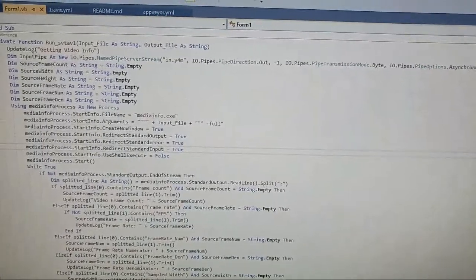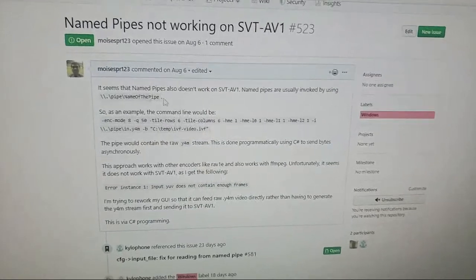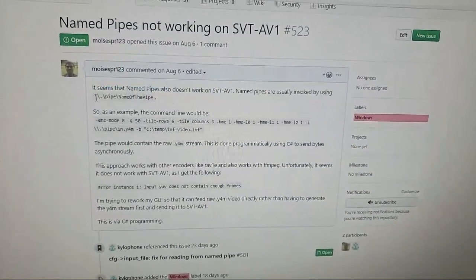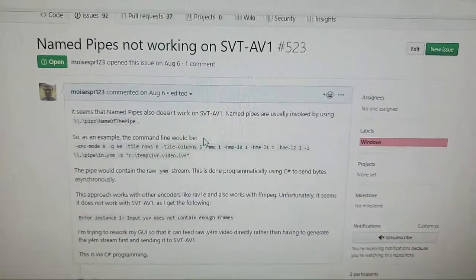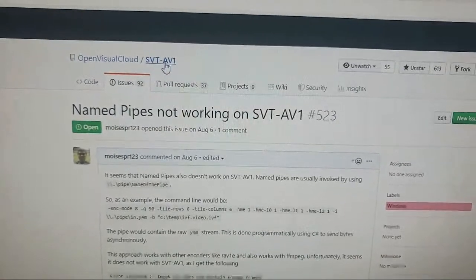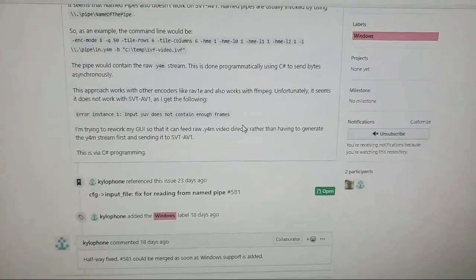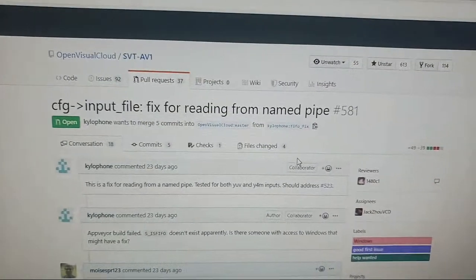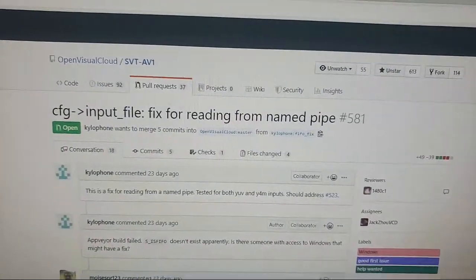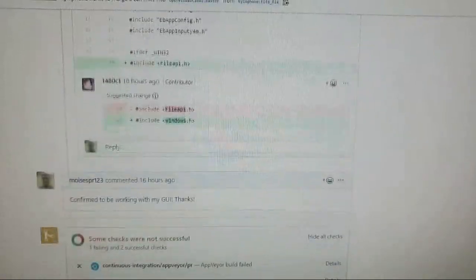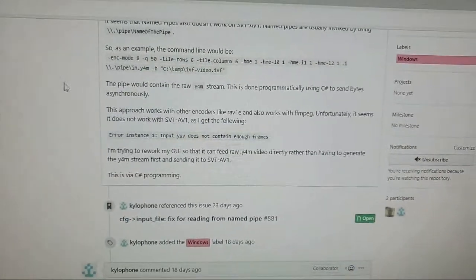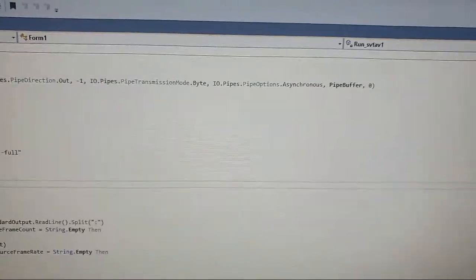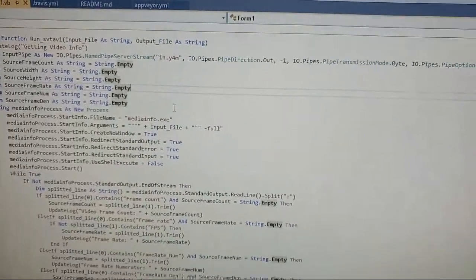There was a problem before, and that problem was that there was a bug that didn't allow me to use named pipes, which is what I use when writing the code in Visual Basic or in C#, and it wasn't working. So I made this issue on their GitHub repository, SVT-AV1, and they made this PR that fixed it, and I just confirmed that it's working, down below here. I confirmed that yesterday, and in fact I built the source code of this and it worked, which is the reason why I wrote this other piece of code.